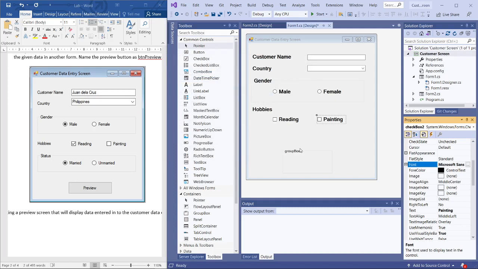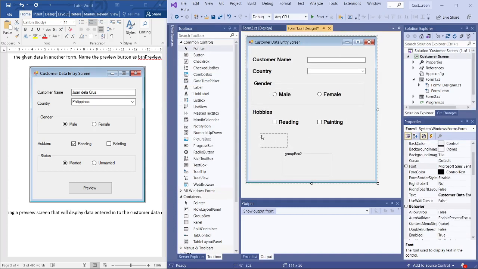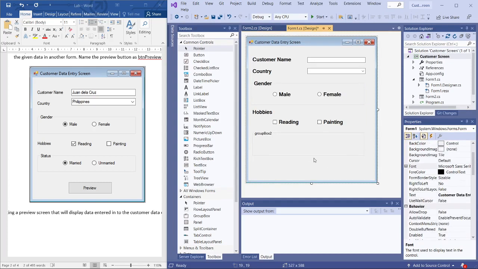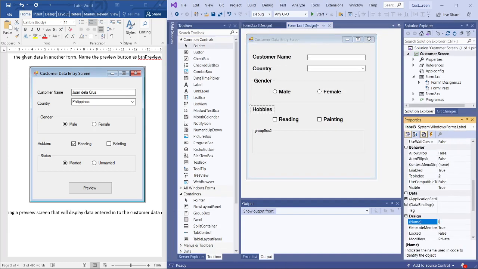So, another one is yung group box 2 po natin. Ayan. Yung group box 2 natin, diretso natin. Group box 2. Pinalitan na ba natin yung mga name nito? Ayan, hindi pa natin pinalitan. Don't forget to replace the name. So, the name is actually variable name kasi yung mga yan later on. So, LBL underscore hobby. Hobbies. And then, eto, hindi pa natin pinalitan.